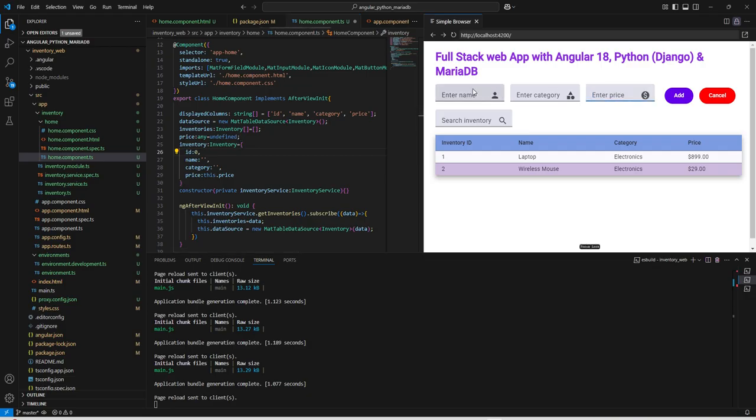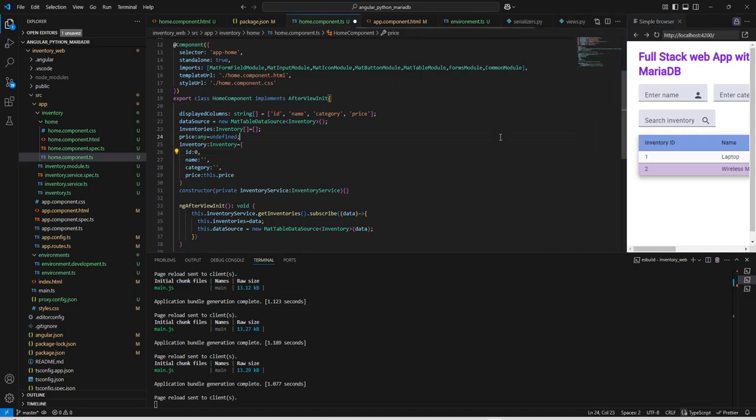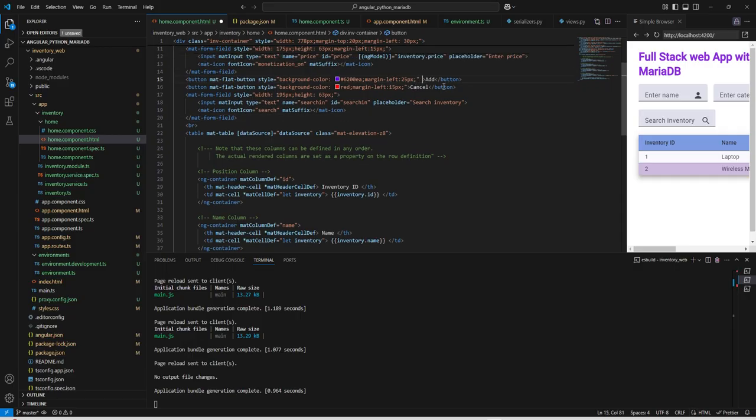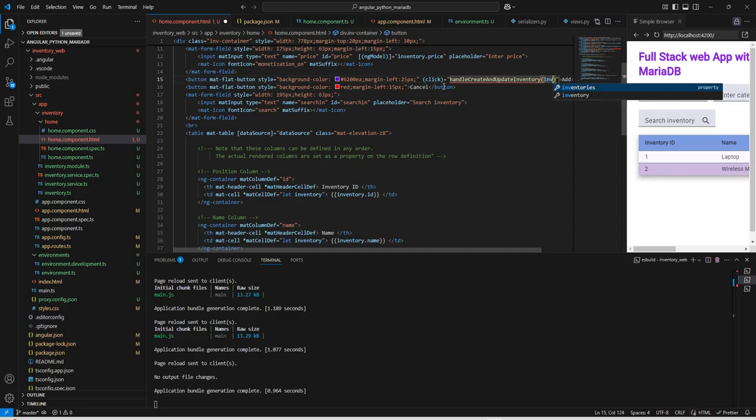Seems good. Now whenever we enter some name, category and price and click on add button, it should create the inventory for us. So let us add that code. This is our HTML. Now here we can add click functionality, and here we can say handle create and update inventory, and here we can pass our inventory which we want to create.